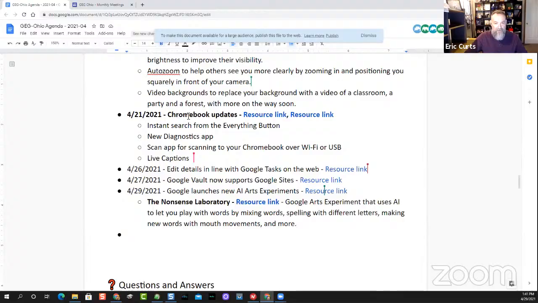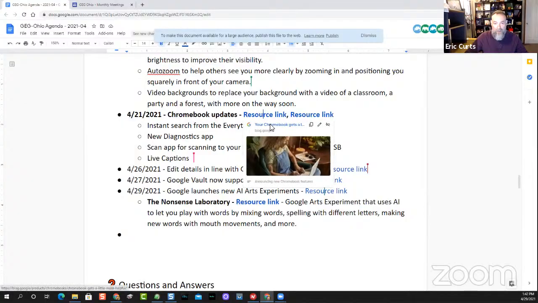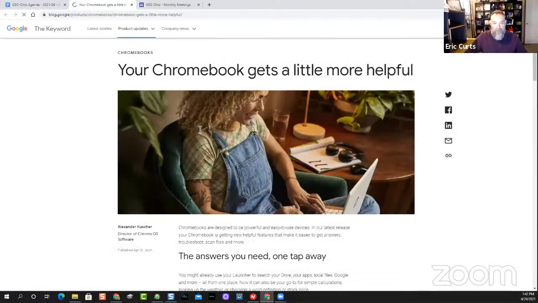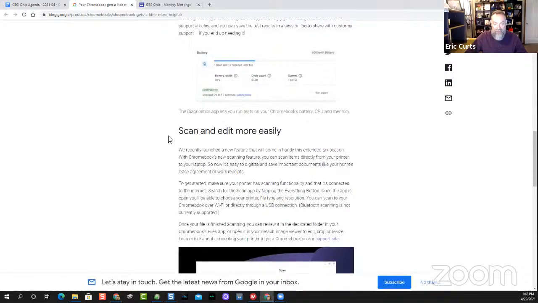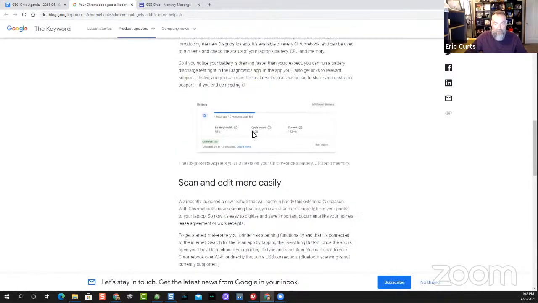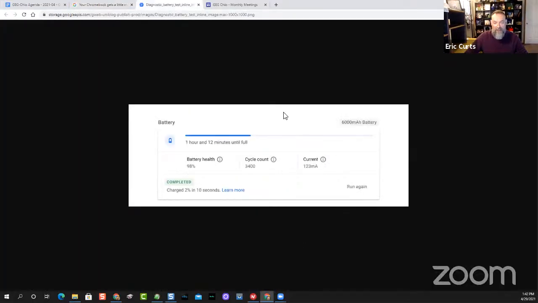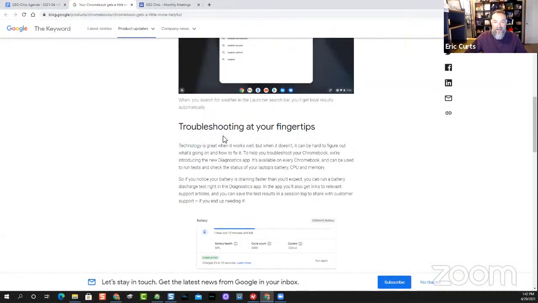The next thing here is a quick update on some things rolling out to Chrome OS. And there is a blog post here that details some of these things. What they include are things like a diagnostic app that is included with Chrome version 90. So if you're using Chrome OS version 90, there's a diagnostic app that is now built in, and it will run multiple tests. I've tried this out on mine. It'll run a CPU test, a battery test, and a memory test, and just give you some feedback on the health of your Chromebook. So that's part of version 90.